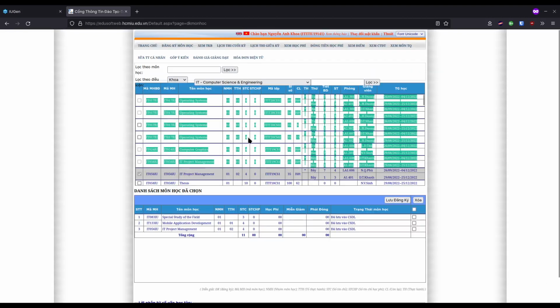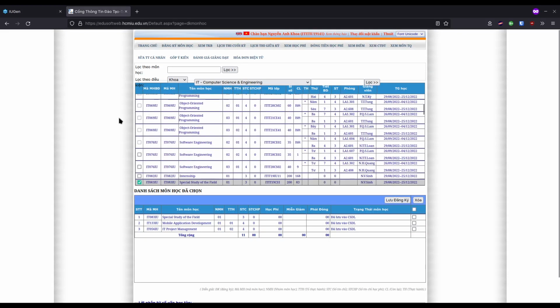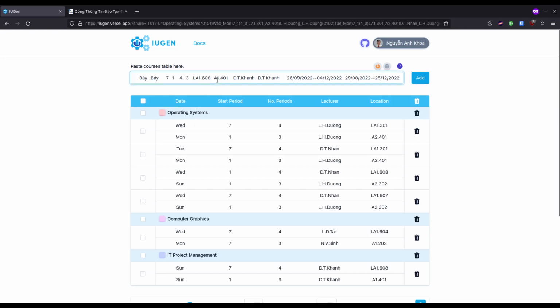Okay. Then if you want to add more courses, you just go back to EduSoft, copy all the courses, go back to IUGen, Control V to paste in.